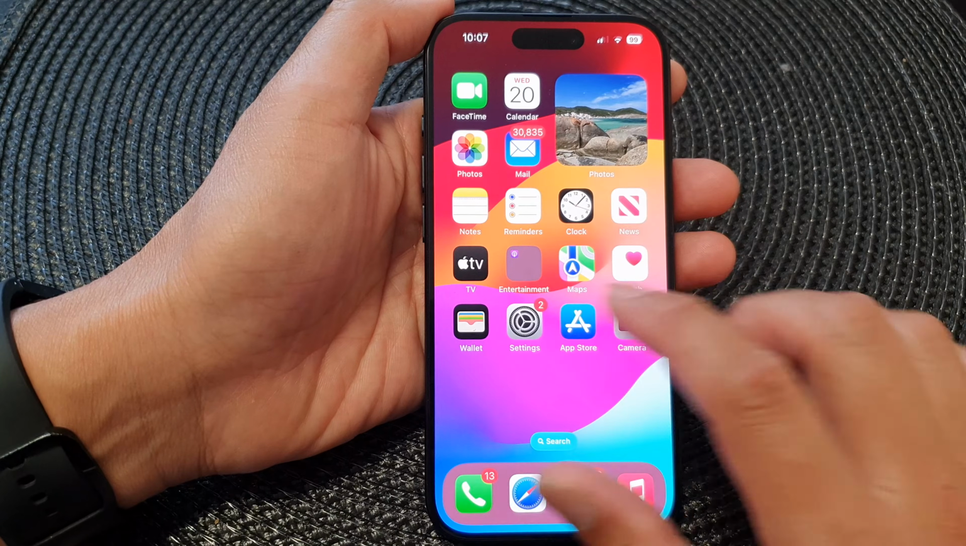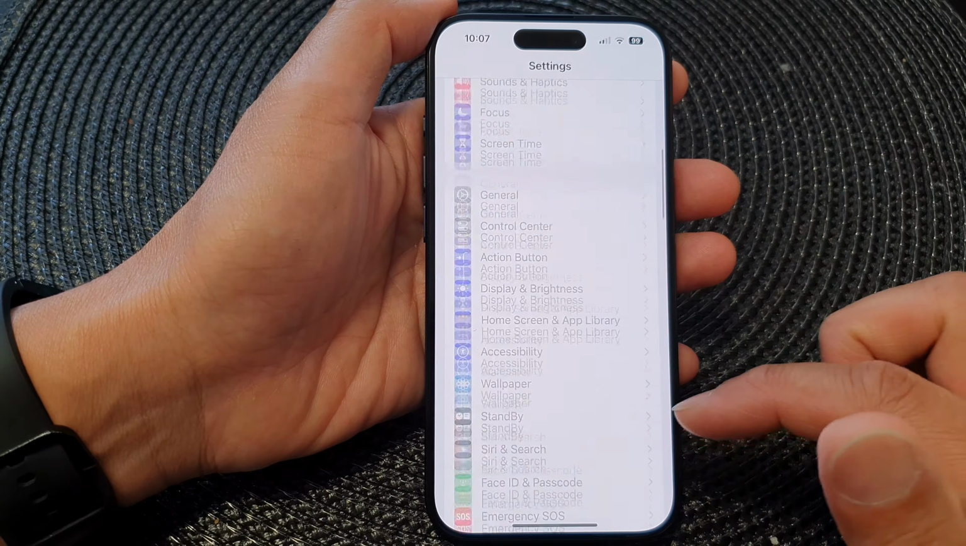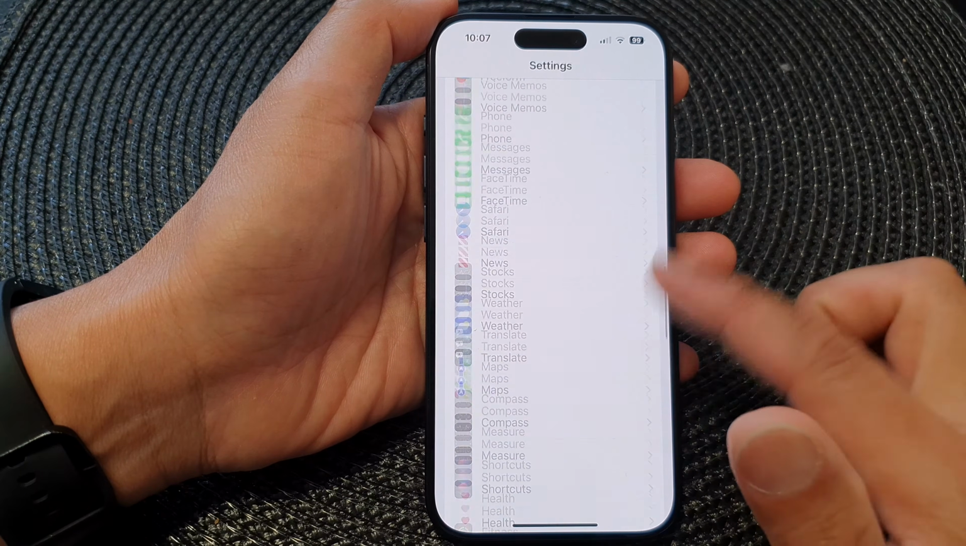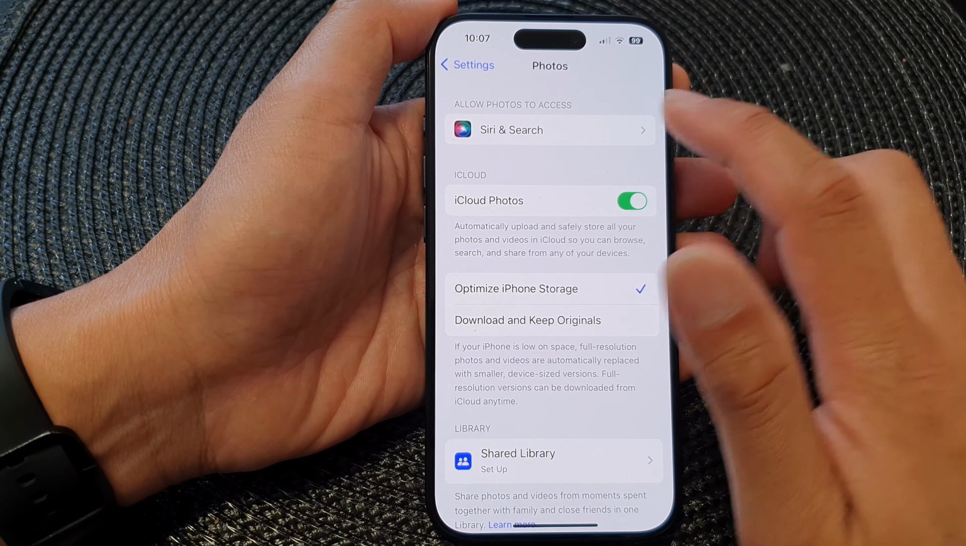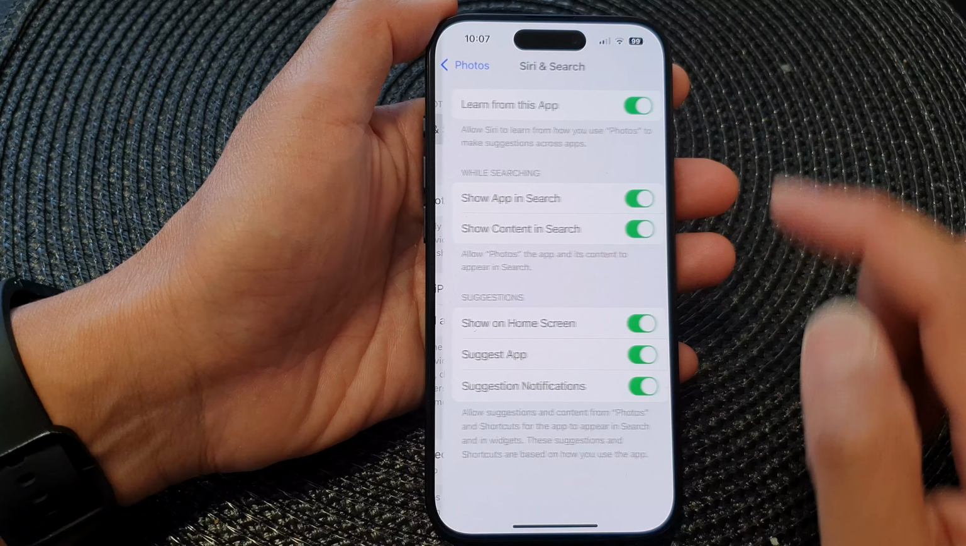Then from the home screen, tap on Settings. Next, in Settings, we scroll down and then tap on Photos. And in here, tap on Siri and search.